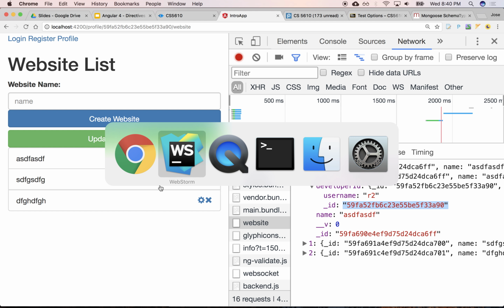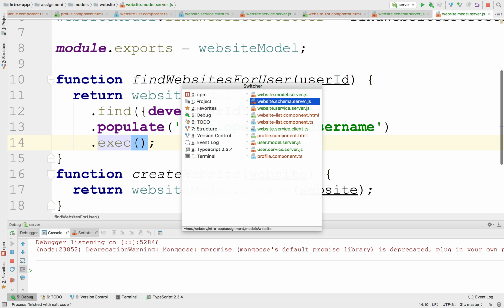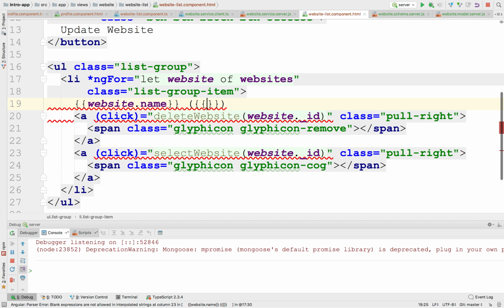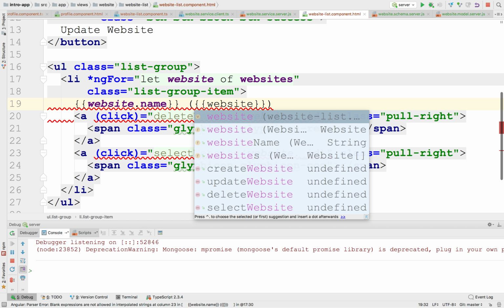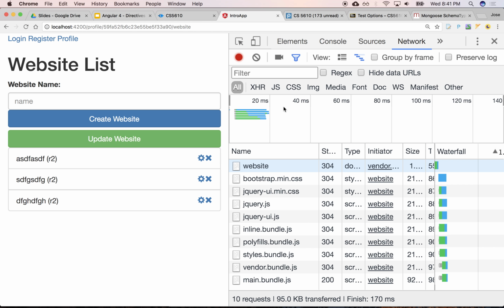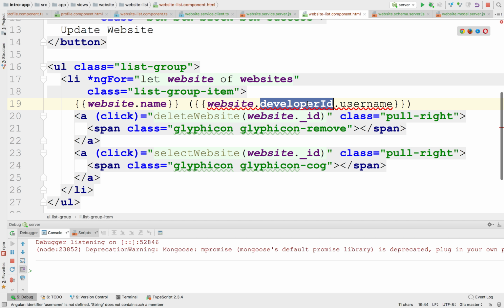So anyway, now that we have that information, we could use it to perhaps render here the owner of that. So for instance, we might display not only the website name, but also, maybe in parentheses, the owner. We can say website.developerId.username. Yes? Okay. What is it complaining about? There it is, R2. Okay, R2 is the owner. Angular is complaining because we never added developer ID as an object embedded inside of the website model, or you would have to add it in there as well.